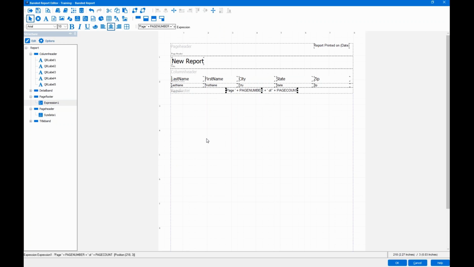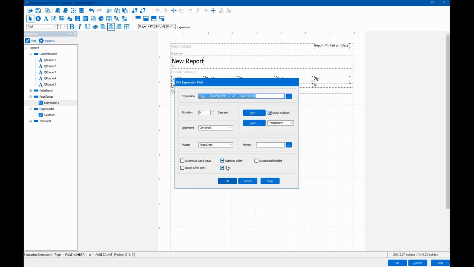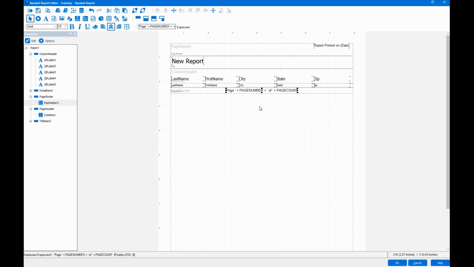Alright, we have a question. What does auto size width mean? So the auto size width means that this field's width will depend on what is being brought back. So let's say right now we have page 1 of 2. So it's going to automatically size this to only be large enough to hold that text.